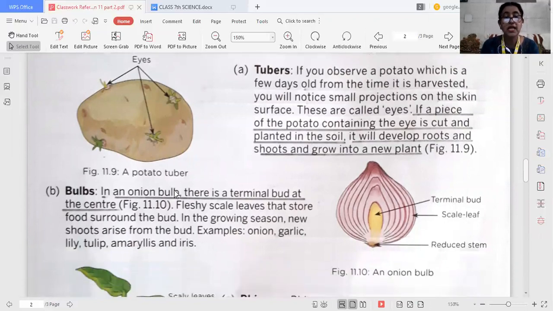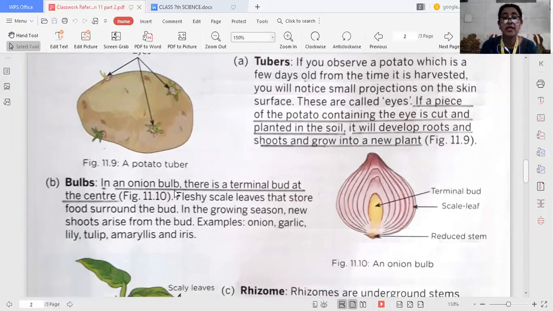Now the bulbs, like in the onion, there is a terminal bud. You can see here it is a terminal bud at the center. And fleshy scale leaves that store food surround the bud. The best examples of bulbs are onion, garlic, tulip, and so on.